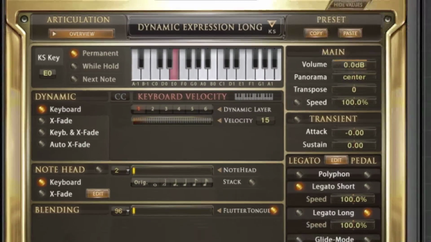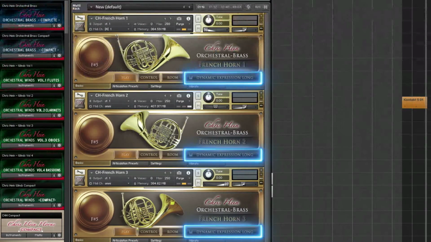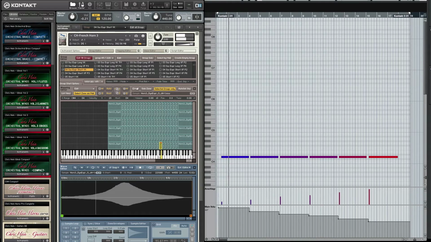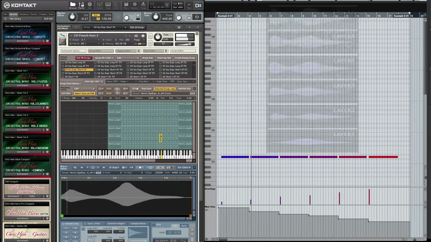This is where the 2 dynamic expression articulations really show their full potential. 6 velocity layers have been sampled here, each with a natural dynamic curve ranging from soft to loud.